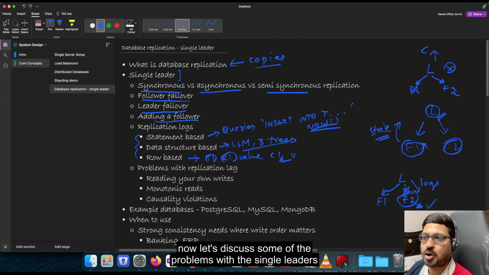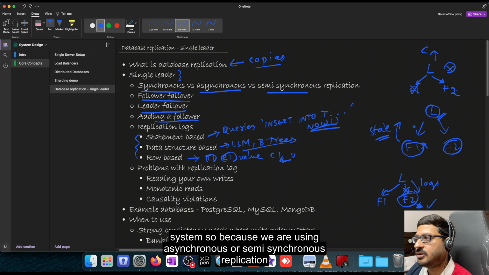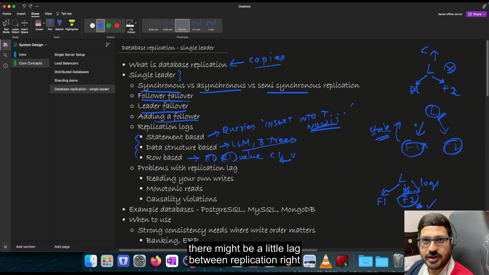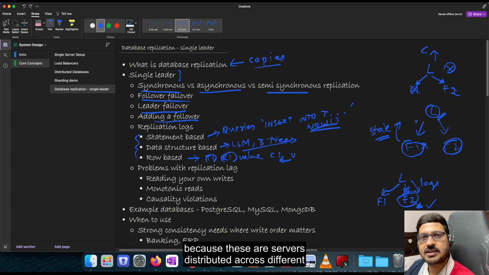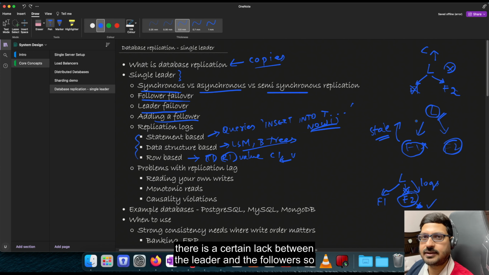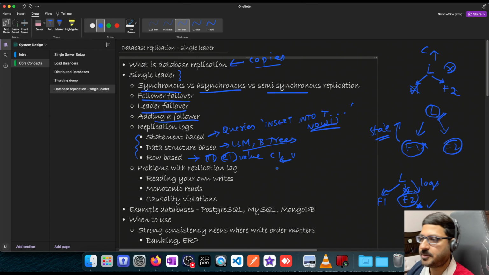Now let's discuss some of the problems with this single leader system. Because we are using asynchronous or semi-synchronous replication, there might be a little lag between replications, right? Because these are servers distributed across different locations maybe, and they're connected over the internet, there is a certain lag between the leader and the follower. So this creates some problems. Let's see some of the problems.